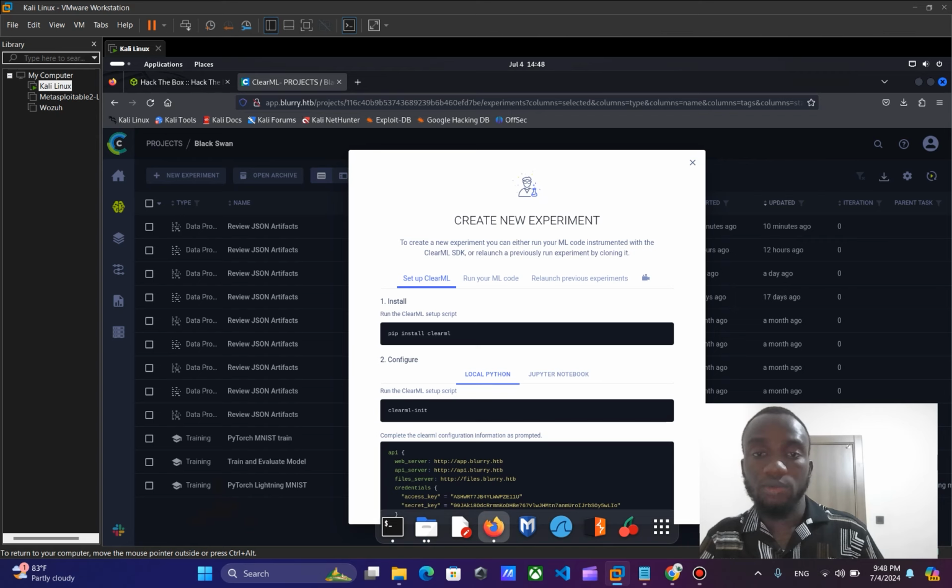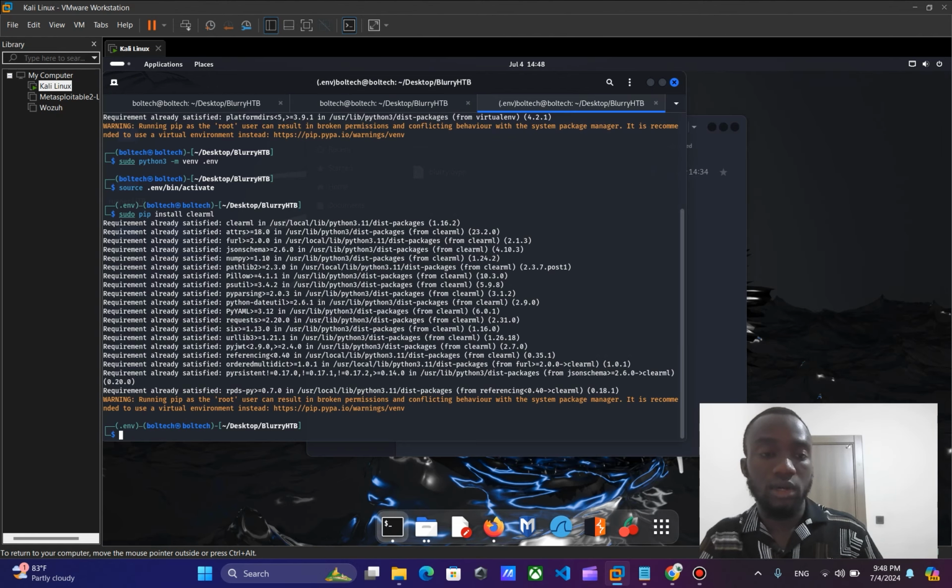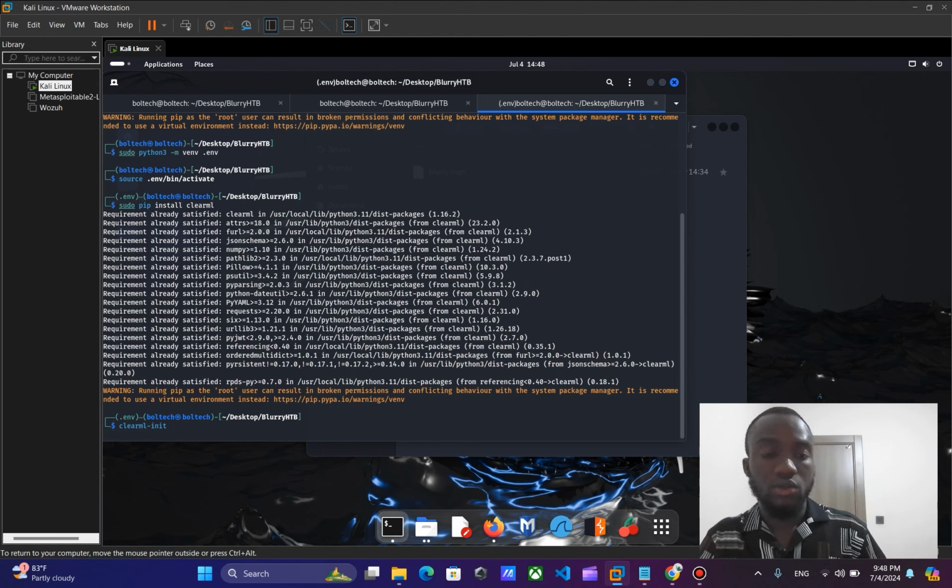So next I'm going to move back into my browser, and go to the second step, which is the configure. So I'm going to copy this code as well. So this code allows us to run the ClearML setup script. So I'm going to minimize this and go back and type clearml-init, and I'm going to press enter. So this is going to configure ClearML, and this is going to initialize the function as well.